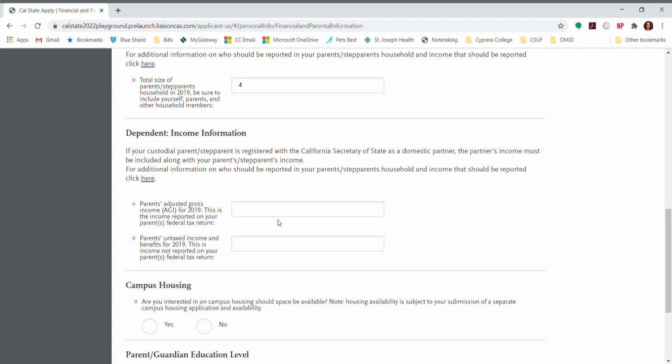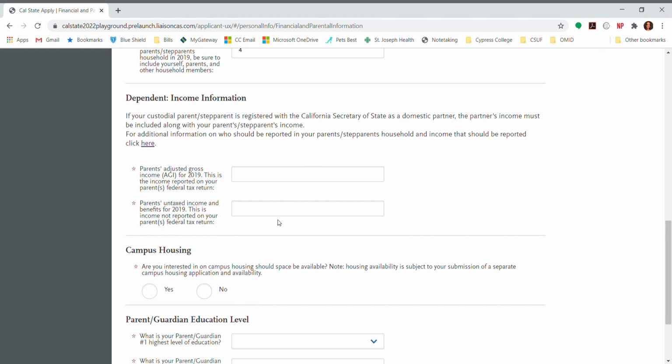And then you're going to need your parents' adjusted gross income for 2019. So you would have to look at their federal tax return and you would indicate that number here. And any untaxed income and benefits. We have a whole frequently asked question video on this section alone on how to qualify for a fee waiver. So if you're unsure what untaxed income or even adjusted gross income is, I recommend that you check out that video that we have provided in the description below.